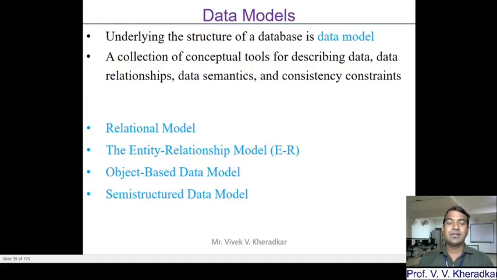Hello everyone. Continuing the lecture Introduction to Database Management System. In this lecture, we will see what a data model is and what the types of data model are.